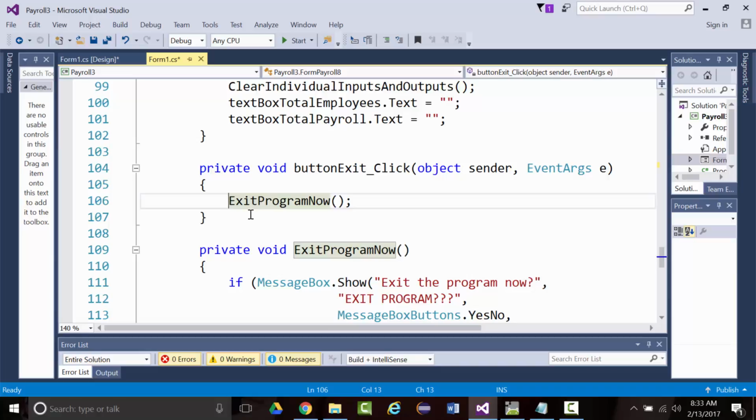All right? I don't know if you've ever heard the word, but what I'm trying to do is not tether my code to a button's click event. Instead, I'm having the button's click event call another routine. All right, hopefully that makes sense.